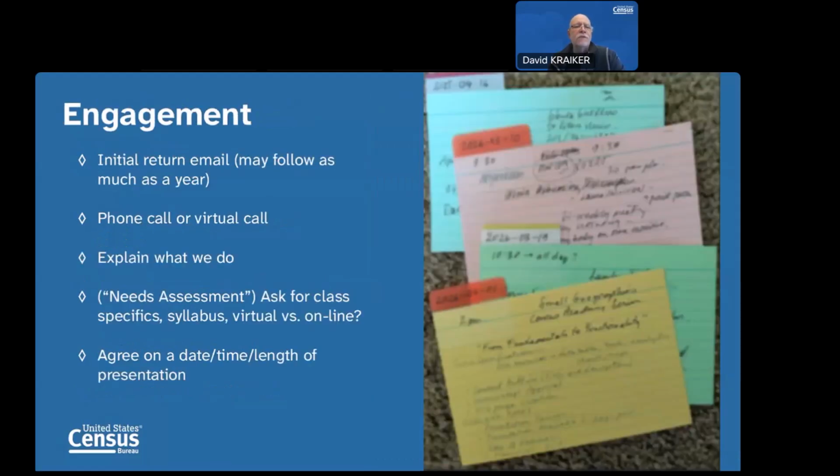Once I've sent the email, I may hear back from a professor. I would call that the initial return email. And that could be within one day, within one hour, or within one year. So sometimes I don't hear back from people for a really long time, and they may say, "Oh, are you still doing this?" And I'll say, "Yeah, we're still doing this." And so I'll work with them to do something.